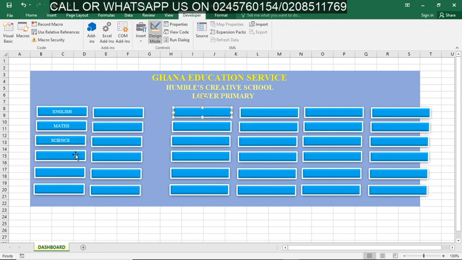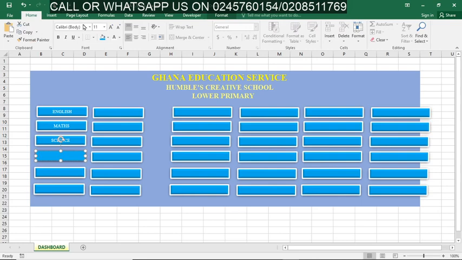So after you have renamed all this, go, take your time and rename all this. As I said, you center, then you rename. So after Science, we have O. After O, we have RME. So you take your time and rename all this.